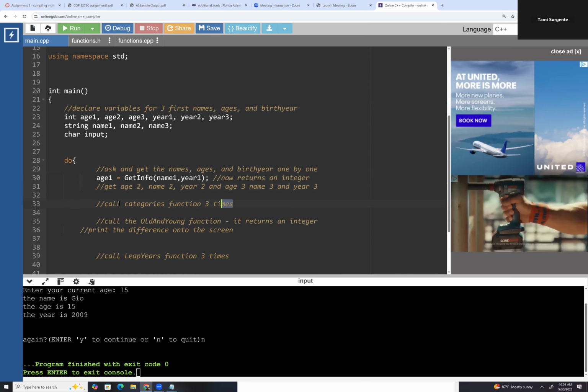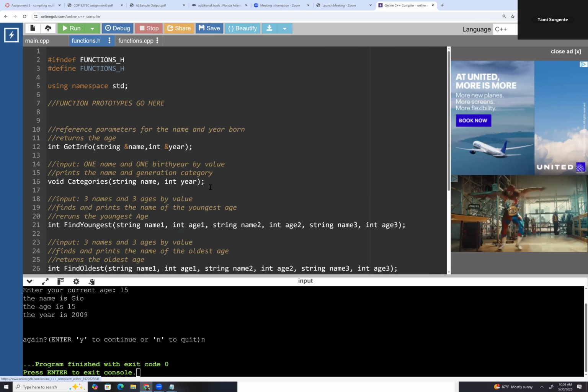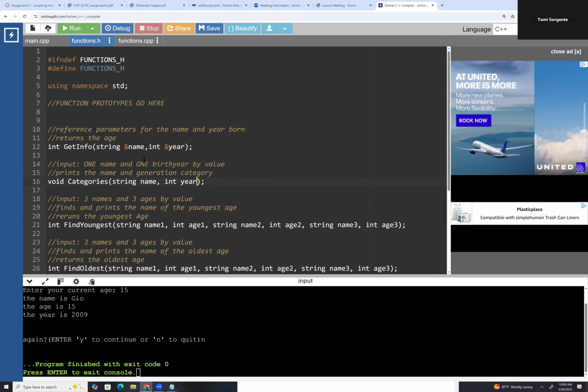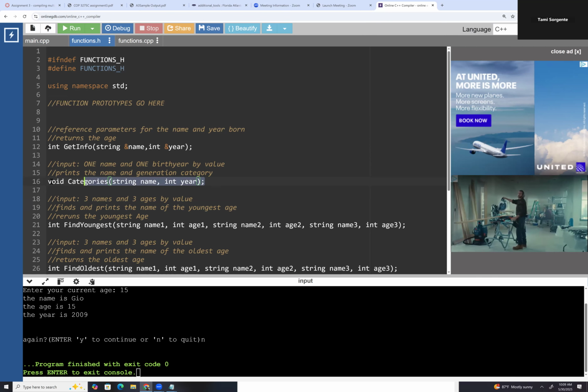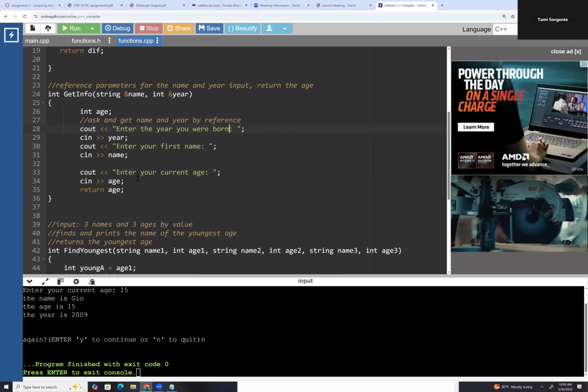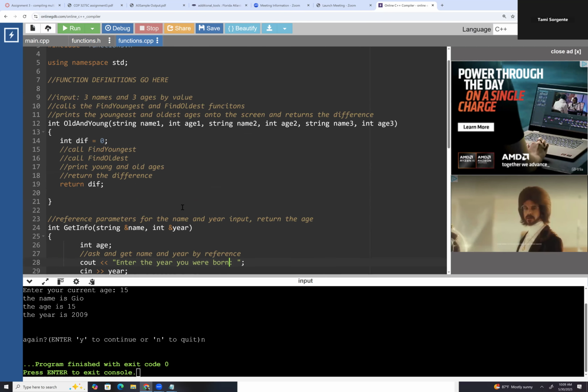Then the categories function, I believe, is the same as our other. It takes in the name and the year and it prints the category. So you can copy and paste that. You already have the prototype here. You just go here to your implementation file and you copy and paste the function definition for the categories.